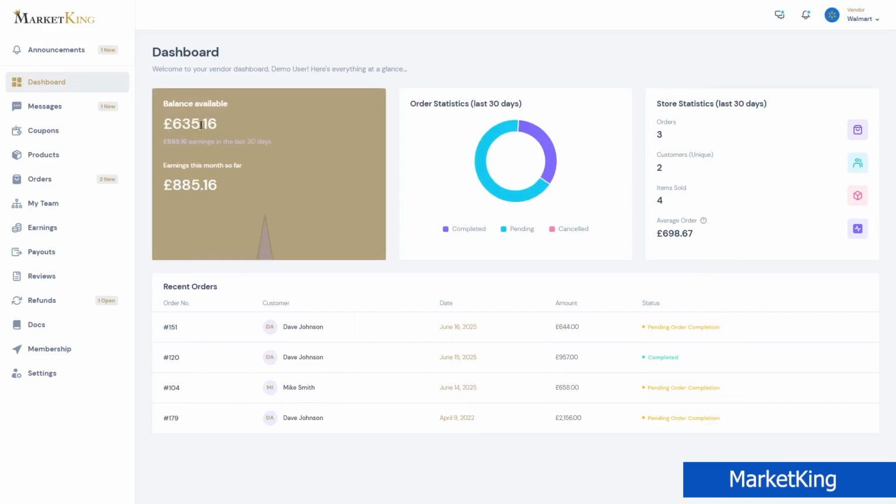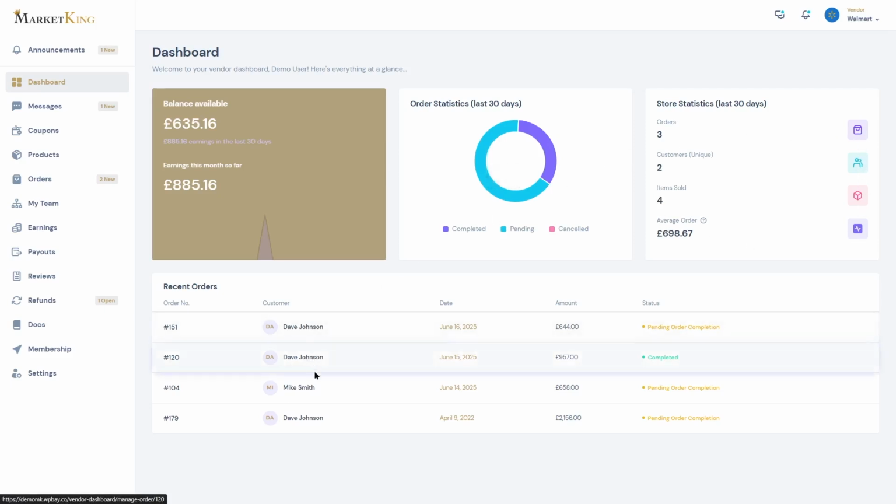MarketKing offers a dedicated front-end dashboard. It looks clean and professional with tabbed navigation and modular elements, all without touching the WordPress admin panel. So it's really easy to use and beginner-friendly.